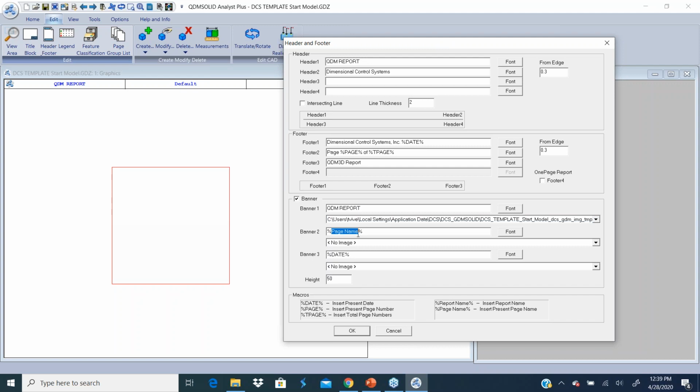So it would automatically find whatever the name of that particular page is. And if we're doing classifications, that could be the name of the classification. Whatever the current page name is, so if it's a percentage, page name percentage, it would use that as a macro. And the list of macros are available at the bottom. You can have the date, the page, the total page name, page number, report name, and page name.